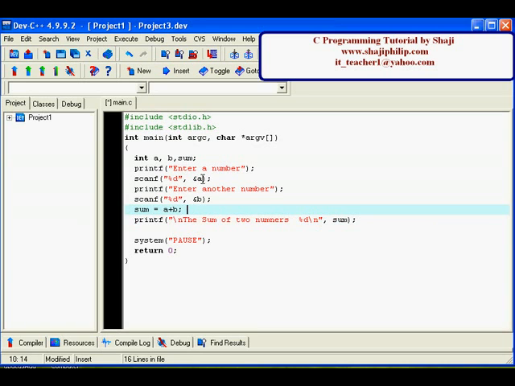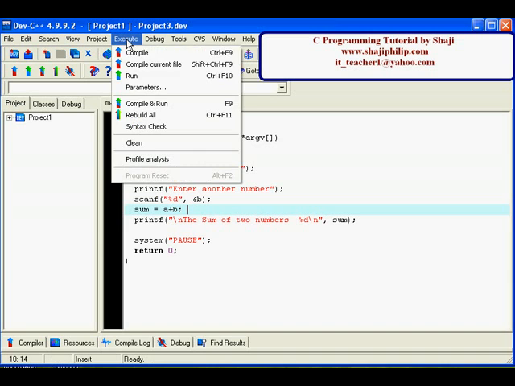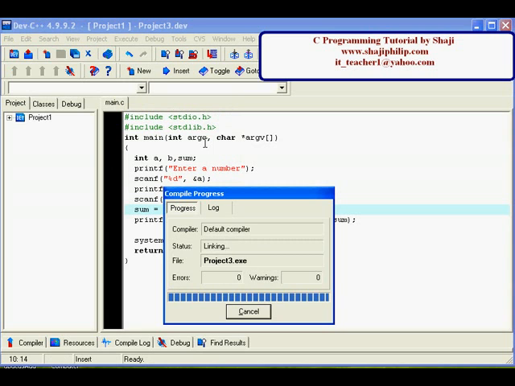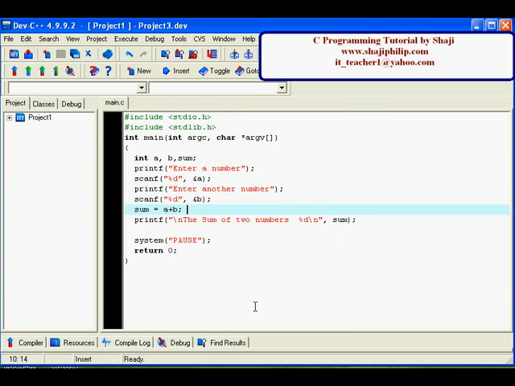Let me build it. No errors and warnings, and we can run the program. It's asking to enter a number, so I'm going to enter the number 10. Enter another number. It is asking for another number. I'm going to give 25. And 10, 25 and 10 both are added, and the sum of two numbers is 35. So this is a simple program in which we can add two numbers.